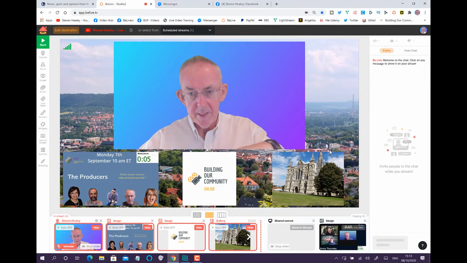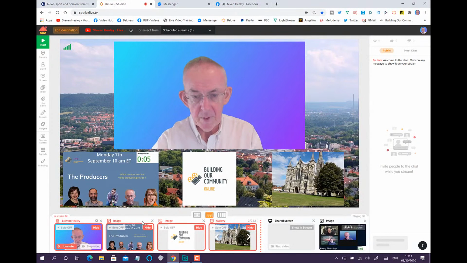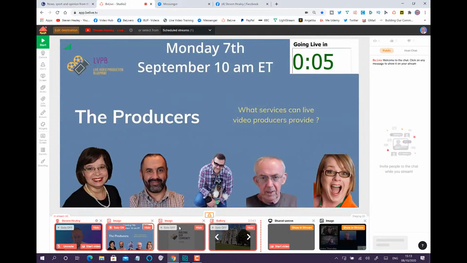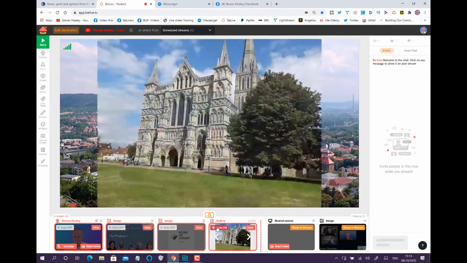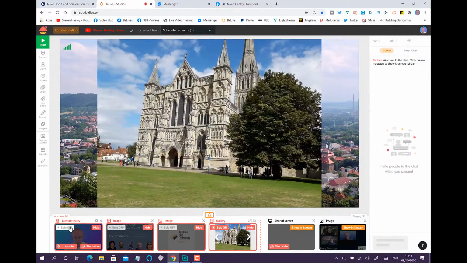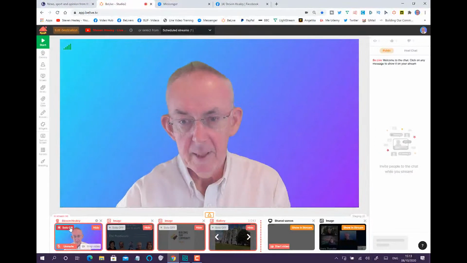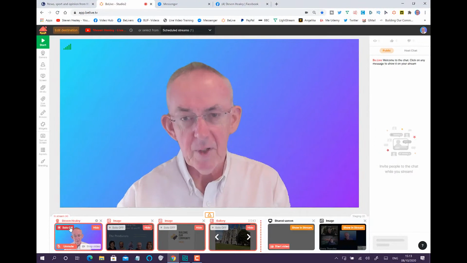Below me is the staging area, and you can see I've got 4 items on screen. I can bring any of them full screen just by clicking the button. That will make them full screen. Okay, so you've got total control, and back to me. You are in control. This is your studio.